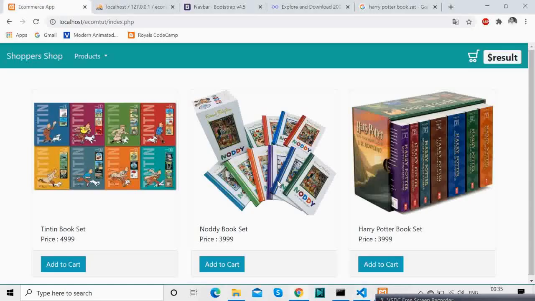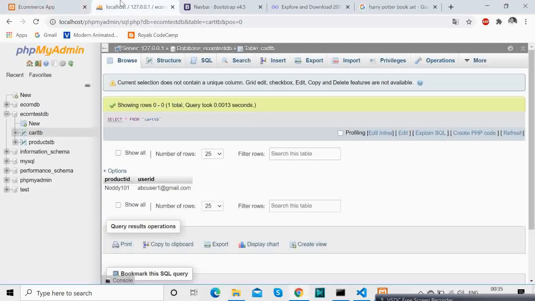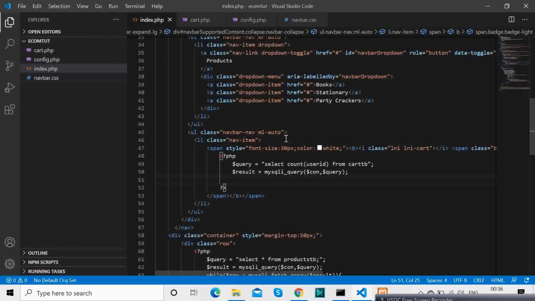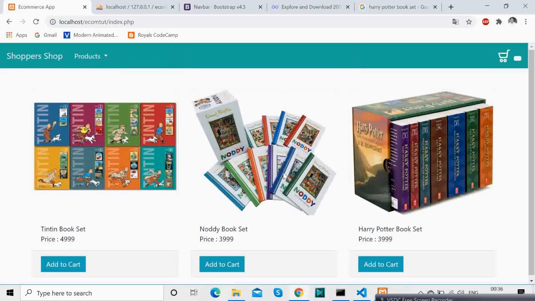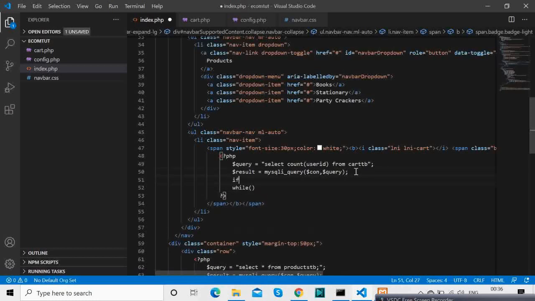I just realized that I forgot something over here which is important. Here we are actually calculating for the entire users. So maybe in the upcoming video I will fix that. It will be select count user ID from cart table where user ID equals this user, and you can get that user from the session variable.